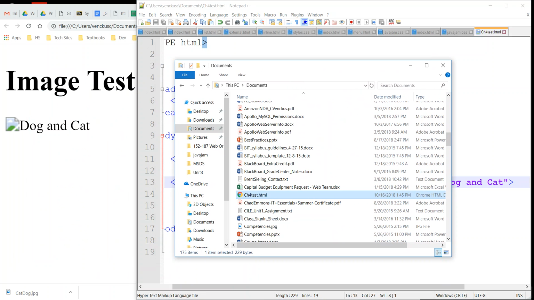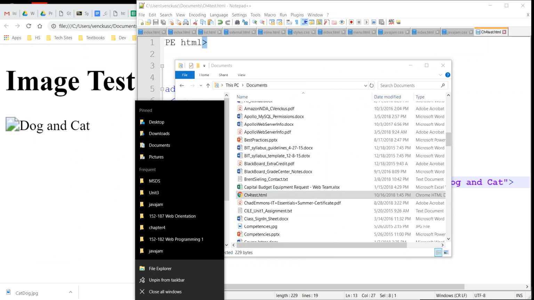So watch. If I do this now, if I go to pictures, let me grab pictures. Let me go to cat dog. Should have got a cat bird or something like that.